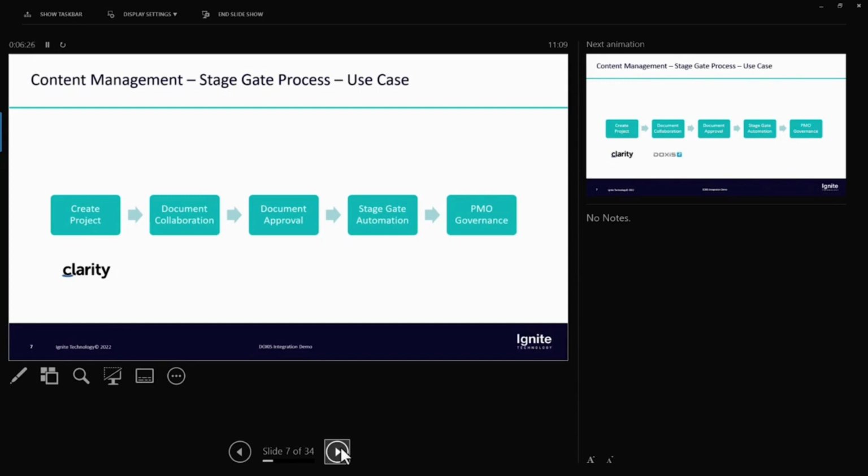And then we will collaborate in Doxis on that document. We will showcase all of the native and advanced document management capability that comes with Doxis. We will look at the document approval process, and then again through integration, we will see, by approving those documents in Doxis and sending the metadata to Clarity, what automations can drive in Clarity on the back of signing that document. So, classic example being, we're in a stage gate. In order to pass from planning into execution, we need two documents to be approved.